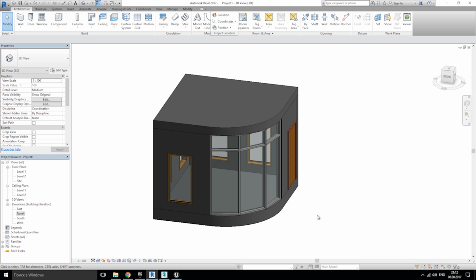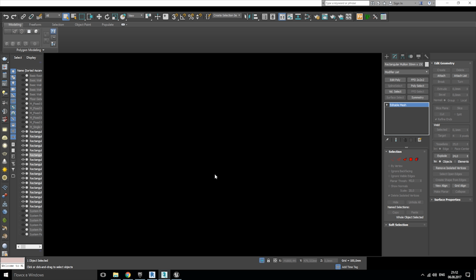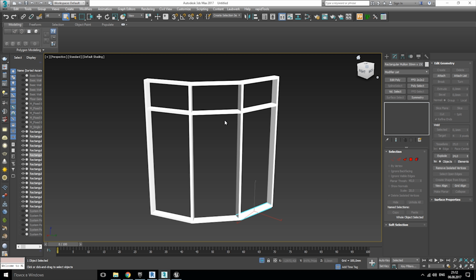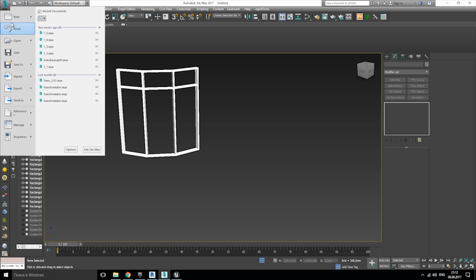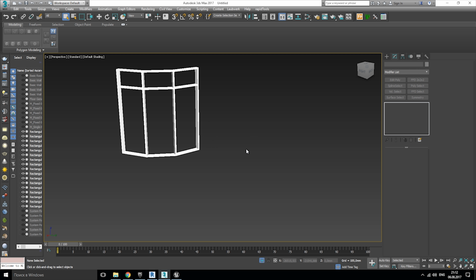So for now we have two choices. First choice, we go straight away to the Unreal, but it's a bad choice because all materials that we applied in Revit don't exist in Unreal. So for this I recommend going first to 3ds Max. It's my previous model. Let's create new, don't save changes.